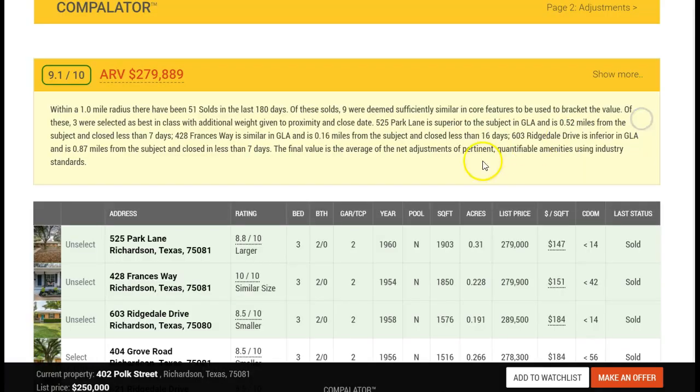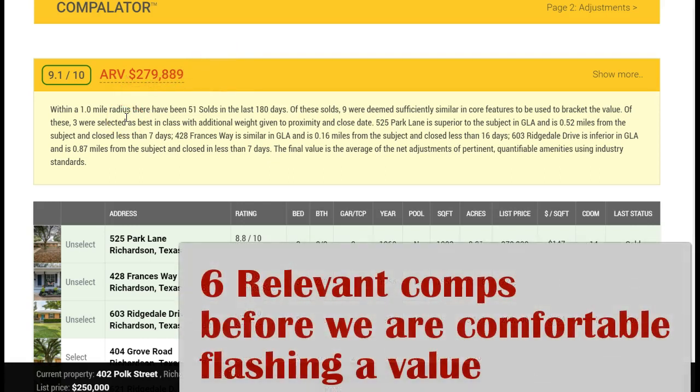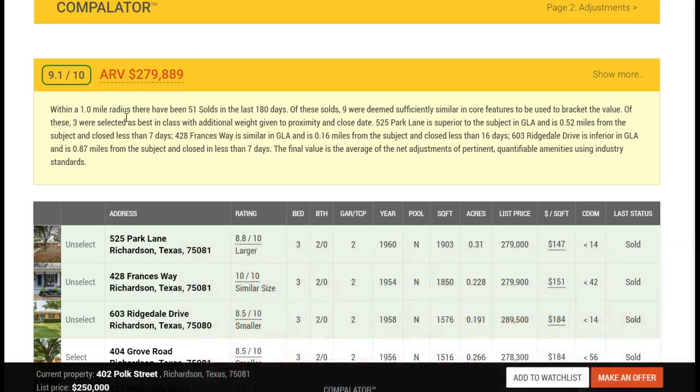What we do is we go out 1 radius mile. This is a mile-centric model. We require 6 relevant comps before we will start the analysis. And we will go out in space, distance-wise, until we get at least 6. We found 9 in the first mile. So that's fine. We can do the analysis.